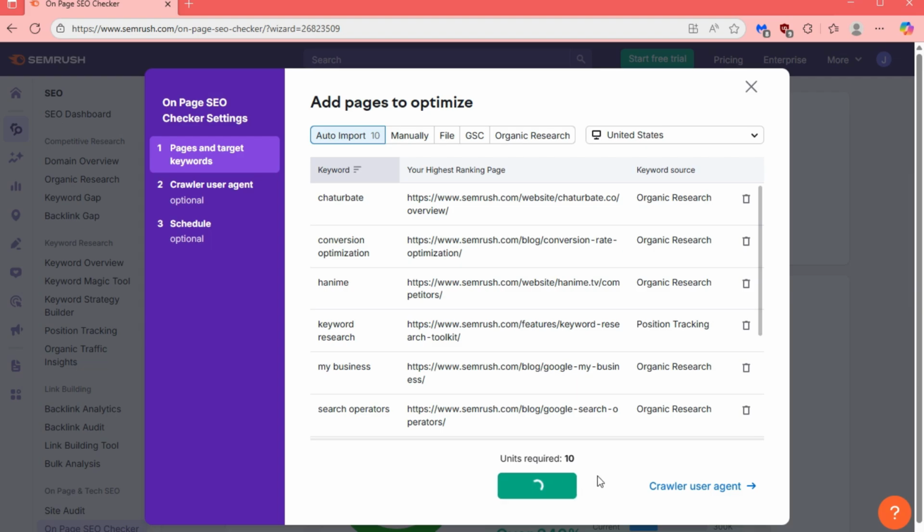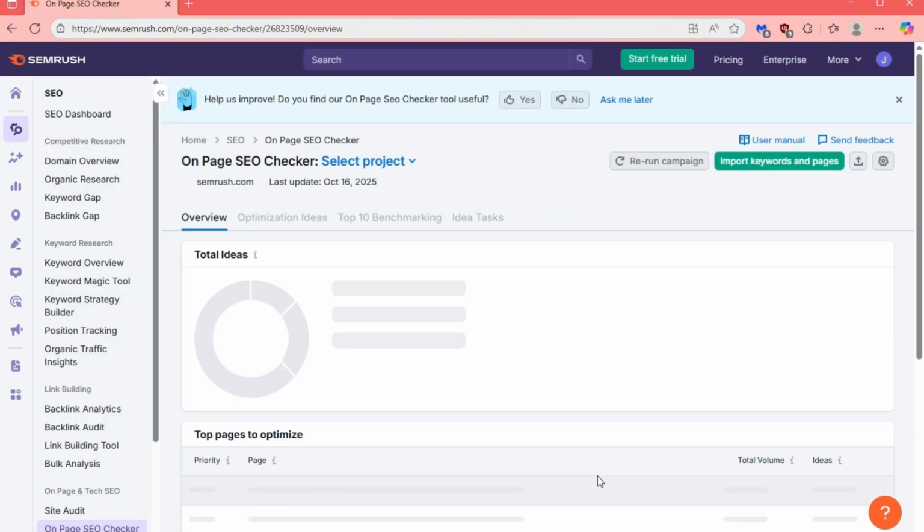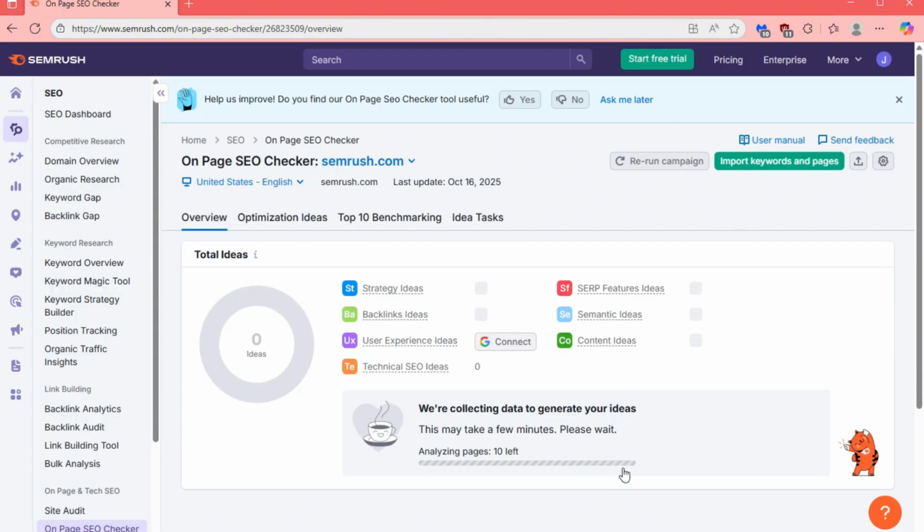Once you're ready, click Collect Ideas. Semrush will now automatically analyze your selected pages and generate optimization ideas to help you improve your rankings. And that's how to set up the on-page SEO checker in Semrush.